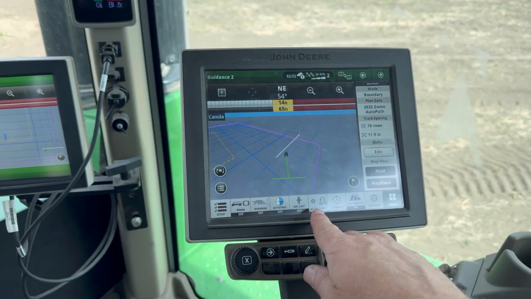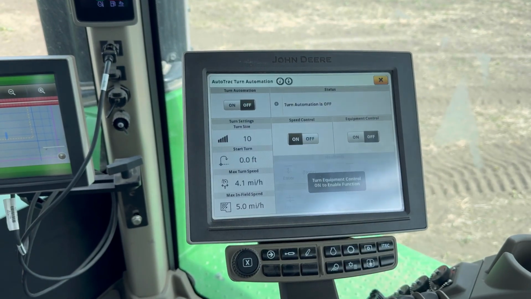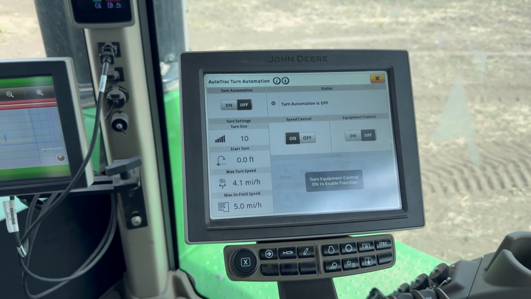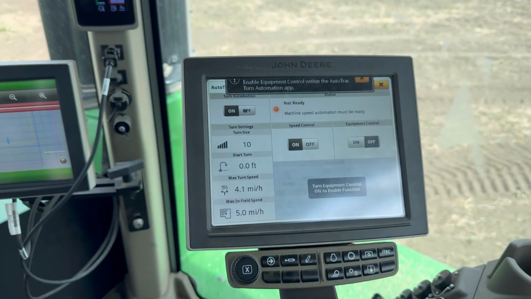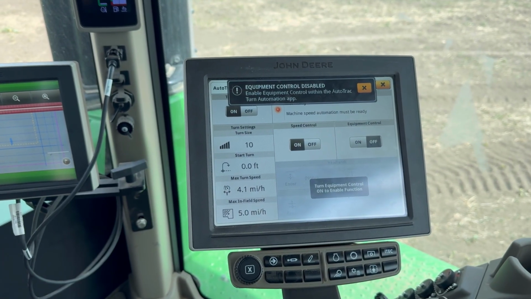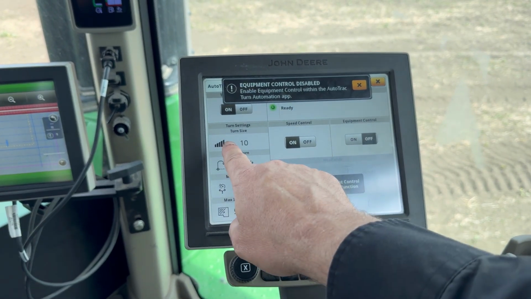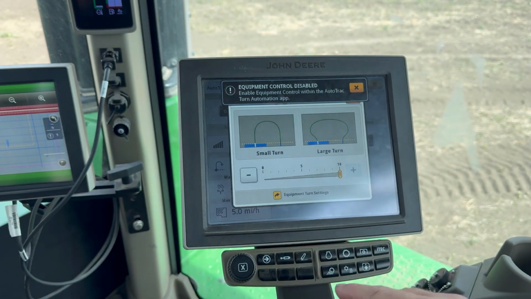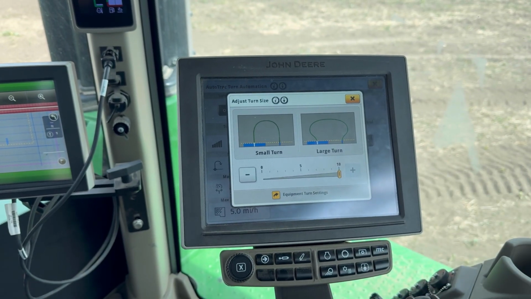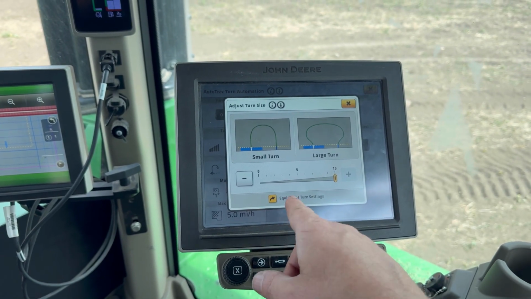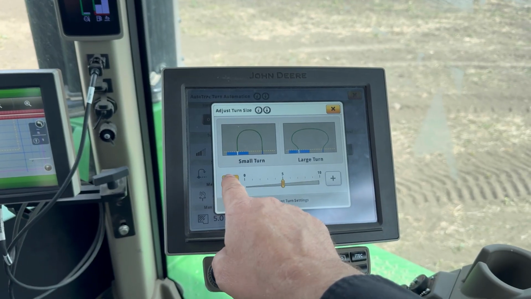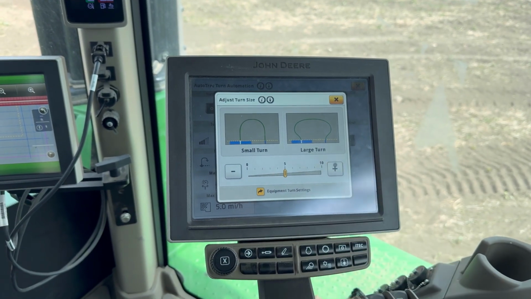For auto turn, we've actually got a widget for that set up so that we can turn it on. In this example here, we've selected a turn size of 10, which is our largest turn. We've got lots of room with 3 headlands. If we wanted to make that smaller turn, we would simply turn down to the level that we want it at.